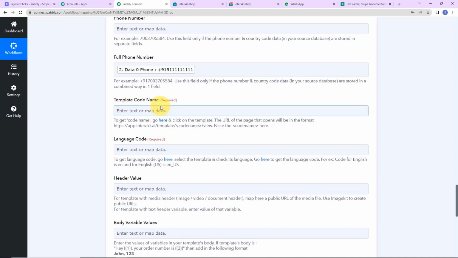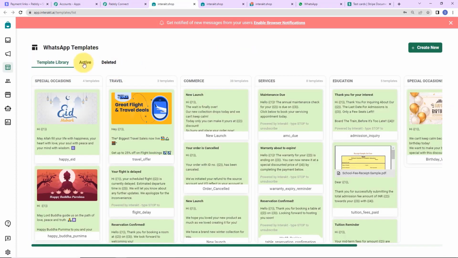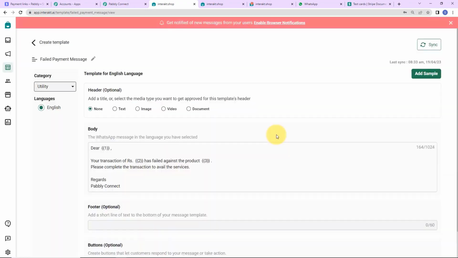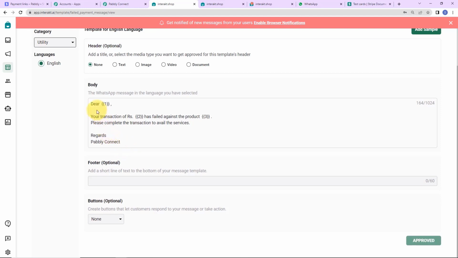Now comes the template code name. So I already have created a lot of templates. Let me show you the same. First, I'm going to go to this hyperlink. So here I'm going to take you to active templates, and here we have failed payment message. Let me show you this template. So now here first of all the name of the template is failed payment message. Then we have to select a category, and I have selected utility, and then we have to select the language. I have selected English. Now you can always select different headers like a text, image, video or document. Since this is a simple message, I have selected none. Next, here is the body. So here it is written dear, then there is a number within double curly braces.